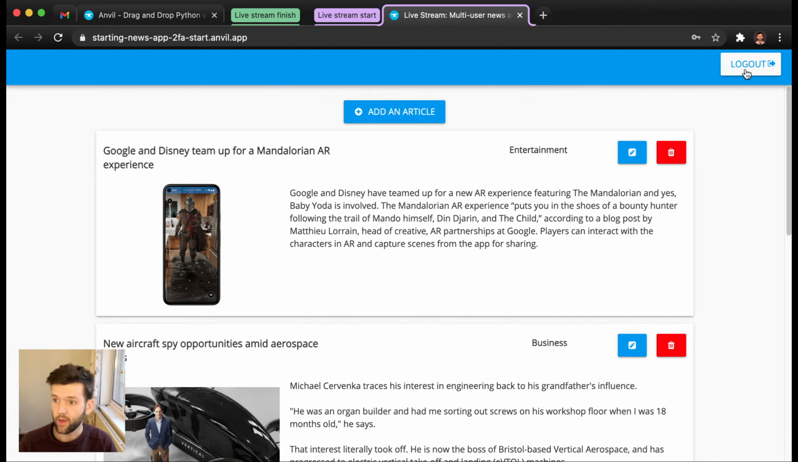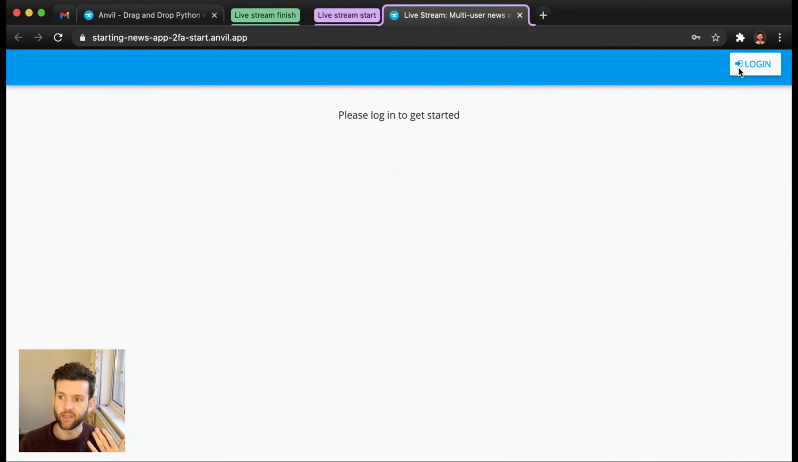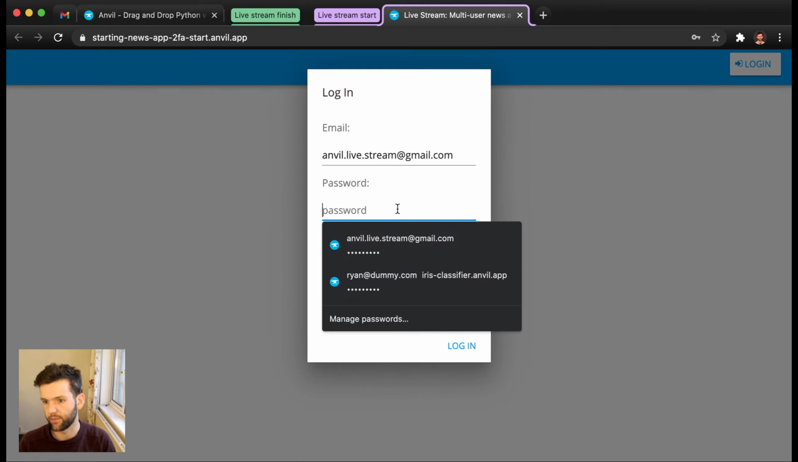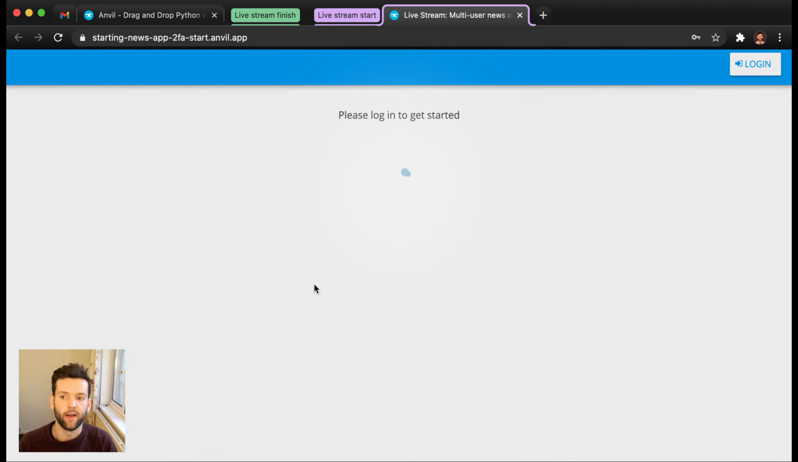What we're going to do at the moment, it starts out with just a really simple login. So it starts with single-factor login, which is where you've got an email and a password. I'm just waiting for a password. And then that logs us in.